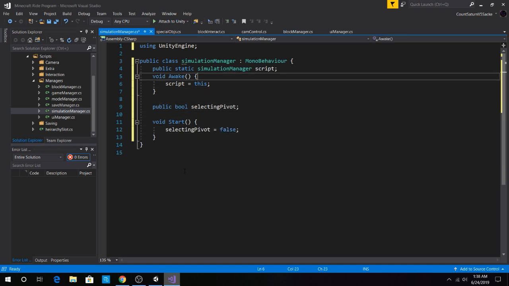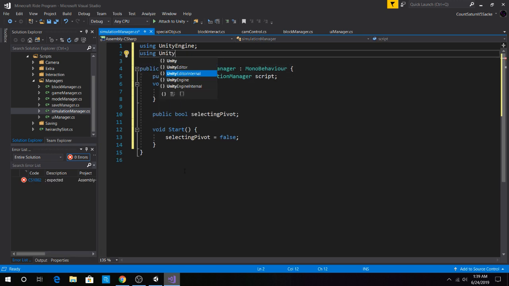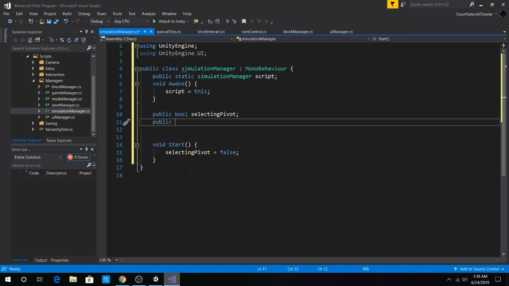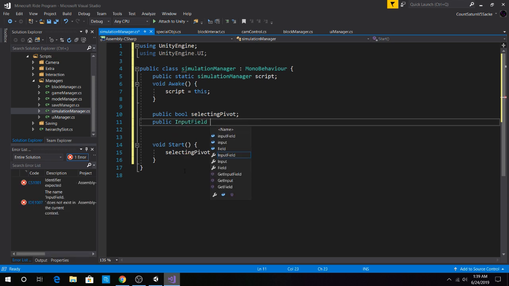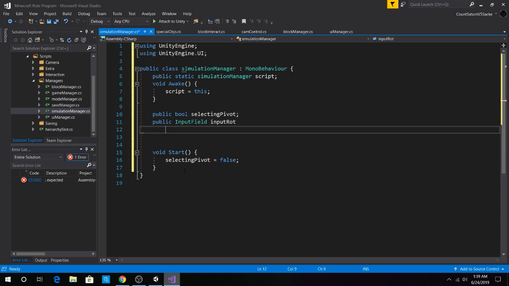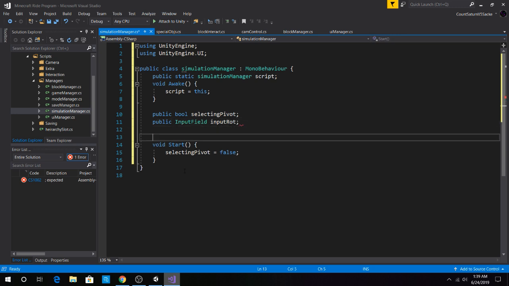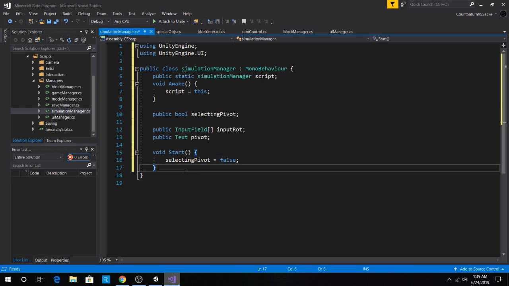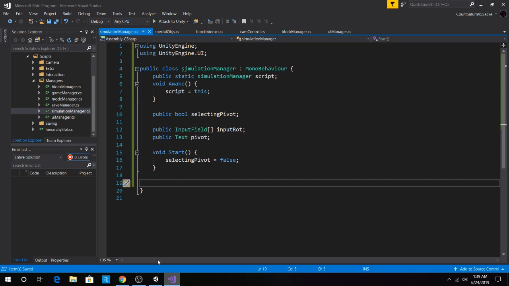Now we're going to be needing the UnityEngine.UI namespace because we need to use input fields. So we'll have a public array of input fields, called input rot. We need an array of them. And we also need a public text called pivot point, or we'll just call it pivot.